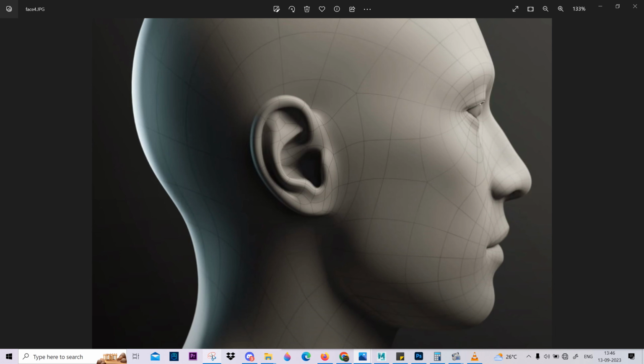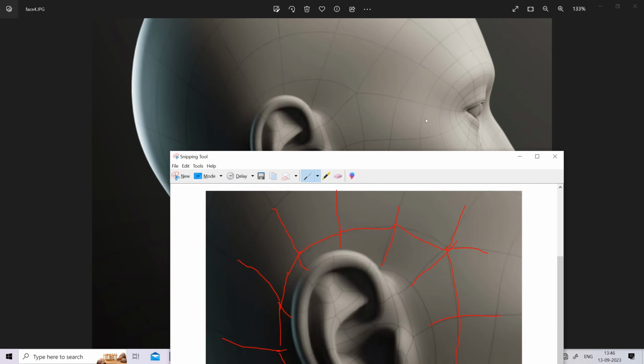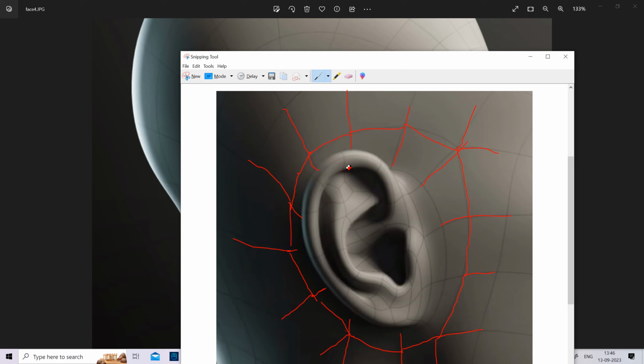So, in this topology, we can see there are 12 edges: 7, 8, 9, 10, 11, 12. So, there are 12 edges outside. We can do whatever we want inside the ear to get the shape, but it should end up with 12 edges at the outside. So we'll be making the ear with that in mind. We need to create 12 edges at the outside.